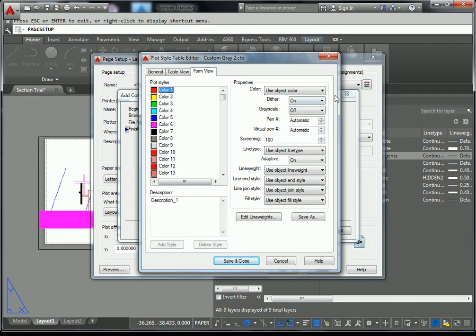So let's take a look at the properties. Am I moving too fast for you guys? No. All right. So the properties here, the one part that's most important that I want you to pay attention to is just color. That's it.